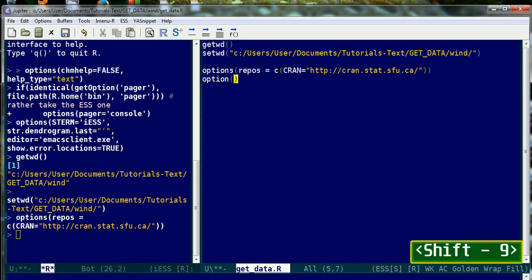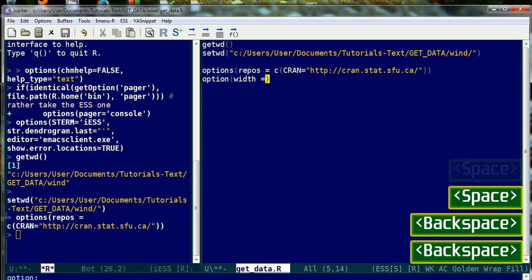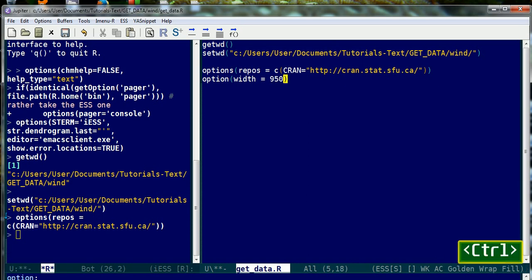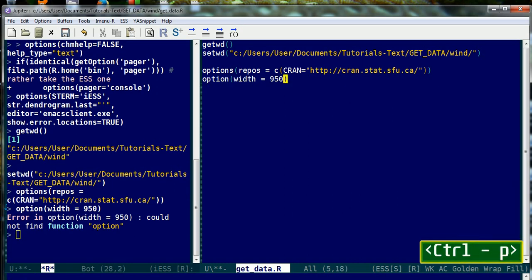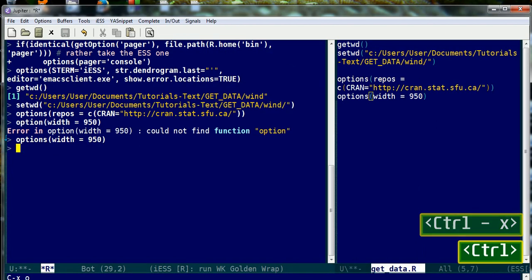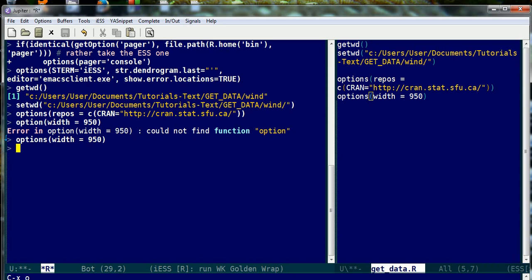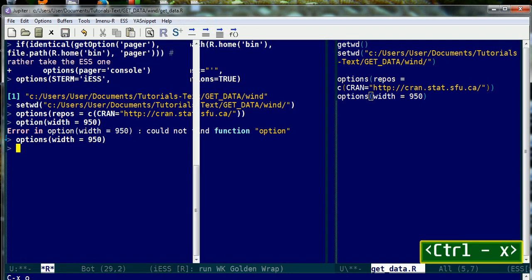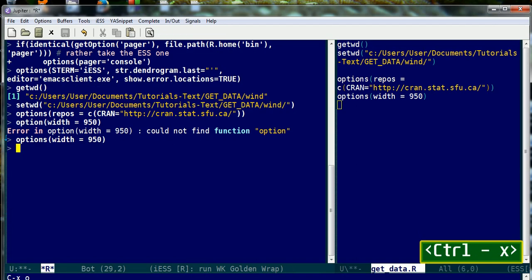Another option I like to set is the width. I like to set the width at 950. When you set the width, if your screen is partitioned, like my screen is partitioned into 60% and 30%, when I'm in an active window, it shows 60%. If you're looking at a data frame and you have several columns and you want to see more of those columns, then you can set this option so you can see more of those columns.